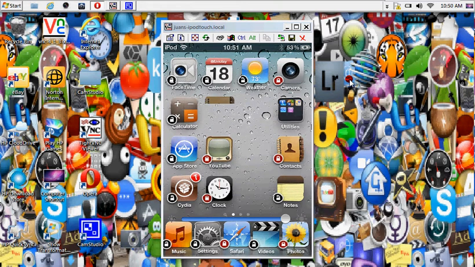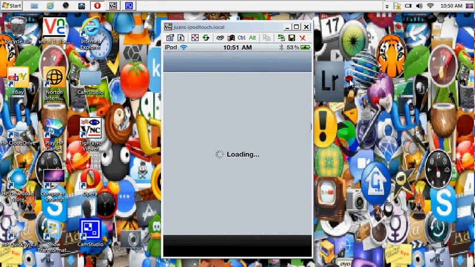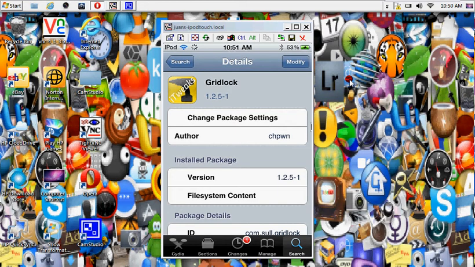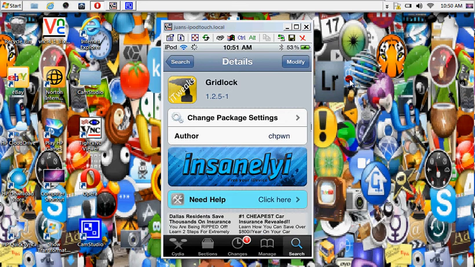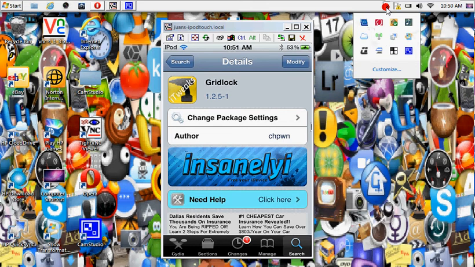So, again, the application name is Gridlock. You will have to go to Manage Sources, Edit, and then add the source called repo.insanelyi.com, which will be in my description if you didn't catch that. So that's what Gridlock actually does. It is completely free once you add that source.